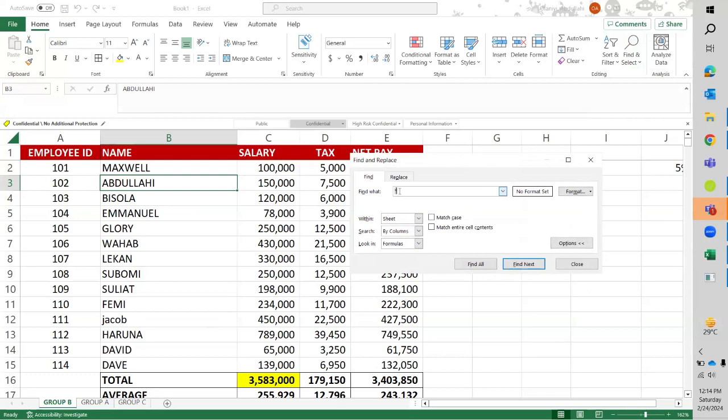So let's say I want to search Abdullah, right? And I click Find Next. It has seen Abdullah, right? It says Abdullah is there. Let me search for Ola. See Bisola, because there's Ola in Bisola, so it took me to what? It's highlighting B4. You can see where the option is. So it's highlighting Bisola.